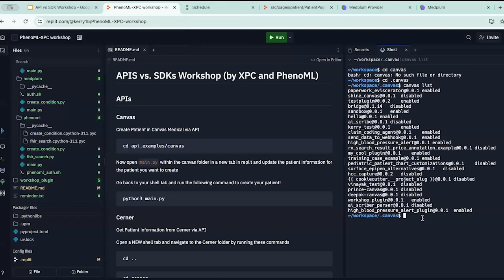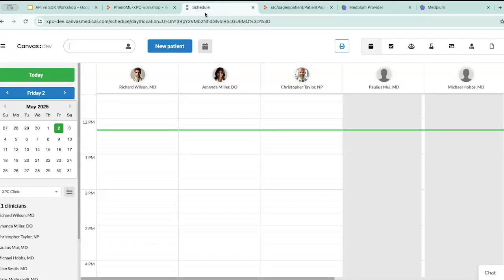Okay, so first, I'm going to show you Canvas's UI. We're going to understand how patients show up in Canvas's UI, and then we're going to actually use Canvas's API to create a patient in our Canvas Medical EHR. This is the Canvas Medical EHR UI, the sandbox that I have available. And what we're going to do is create a patient.